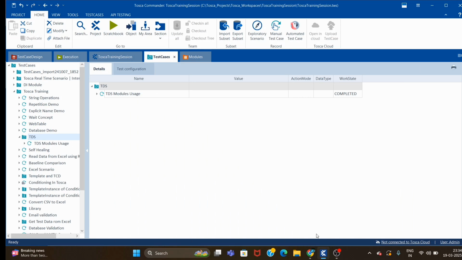So today we will see how we can achieve data driven using TDS table. Earlier we implemented data driven using template and TCD, where we were taking data from the test case design sheet and used the template concept. The same thing we will achieve through TDS table.